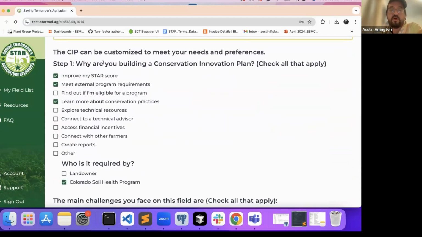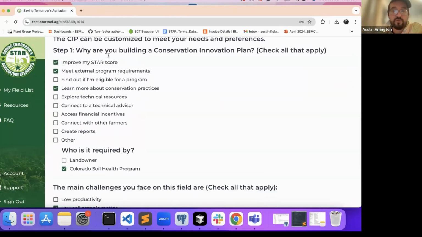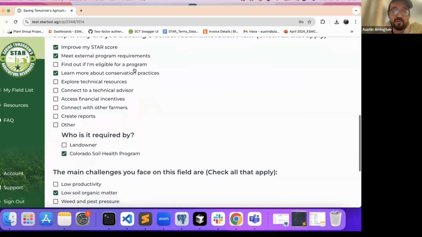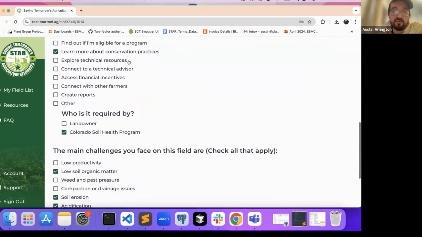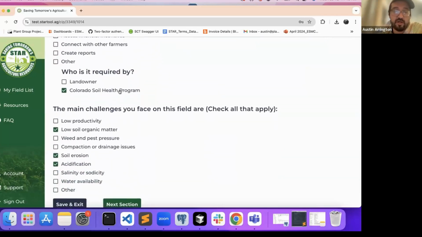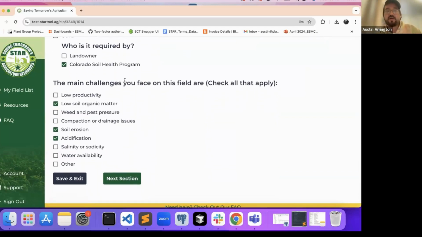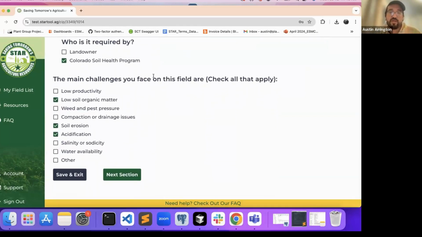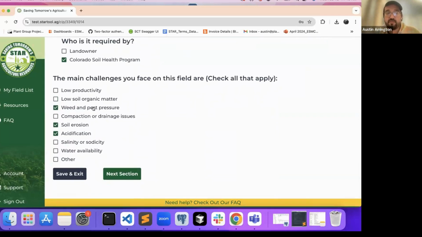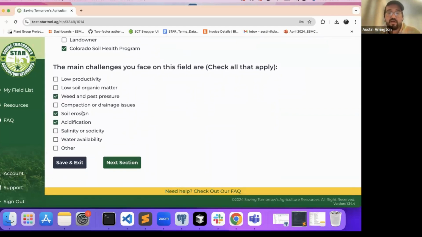So the first step, they just kind of ask, what's your why? Why are you building a Conservation Innovation Plan? Say, I want to improve my Star score, meet some program requirements somebody set, and learn about conservation, or maybe the Colorado Soil Health Program required it. And then you go on and say, what are challenges you're facing? Like, let's say I'm having a pest problem and soil erosion and acidification.